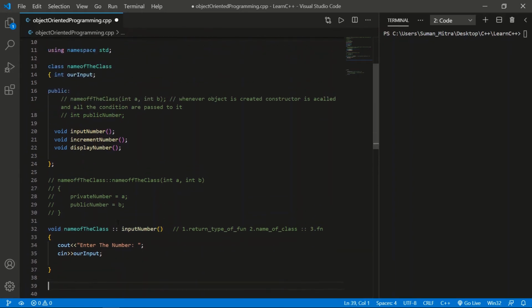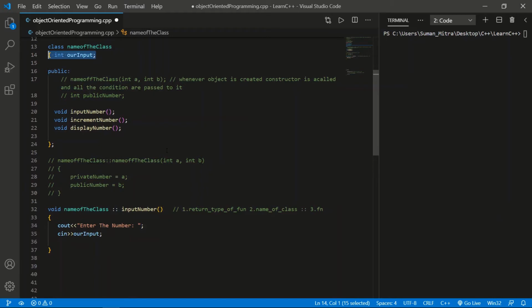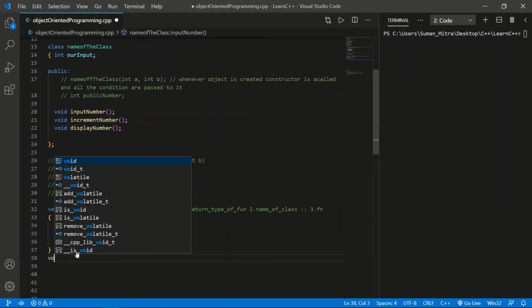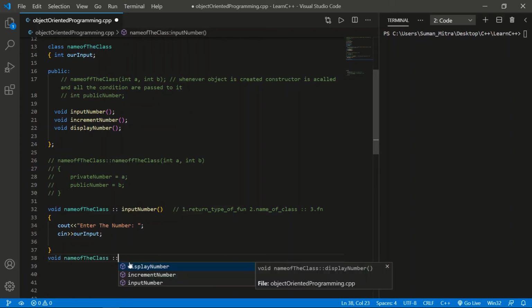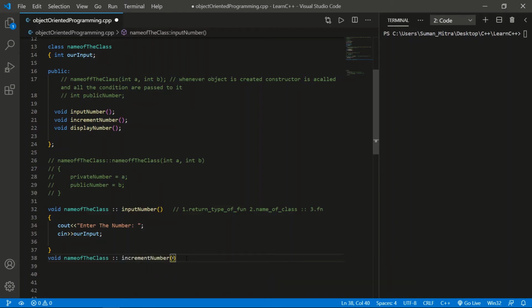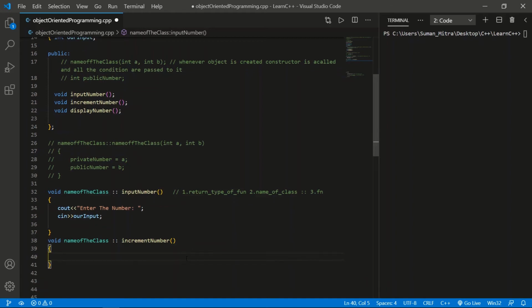Even though we can access this private member inside the function, we can't access it inside int main. Okay, we'll declare two more functions. First write the return type of the function, which is void, then write the name of the class, and use the scope resolution and the name of the function. Second is increment number, so we'll write increment number, use the parenthesis and put it here.